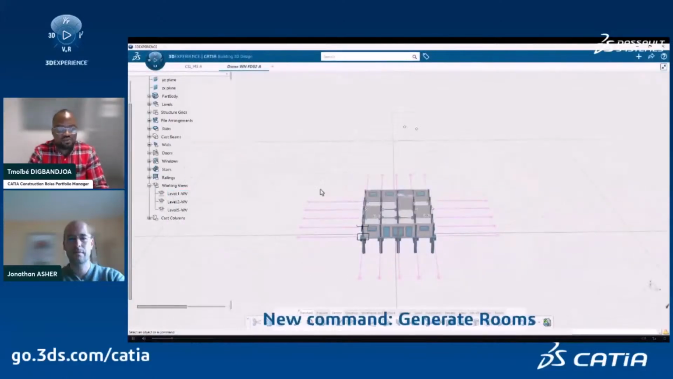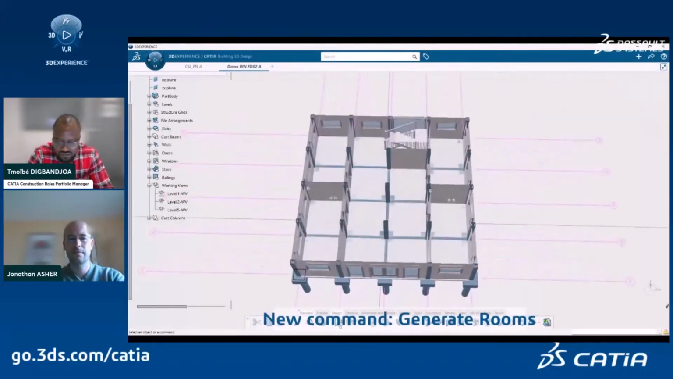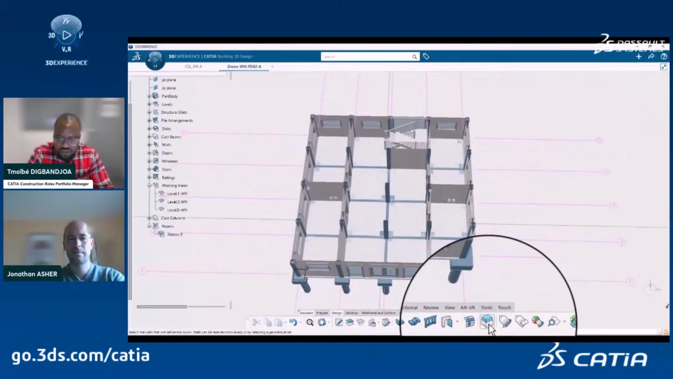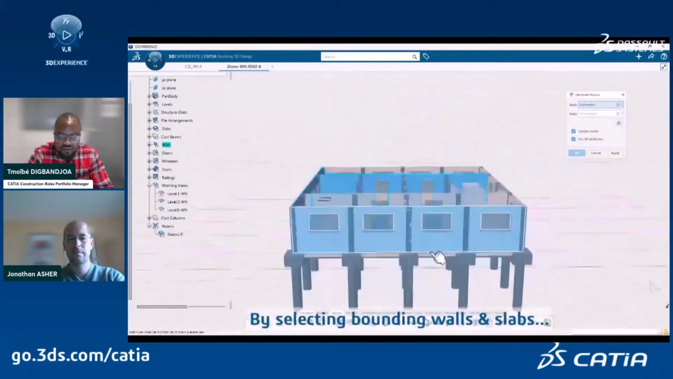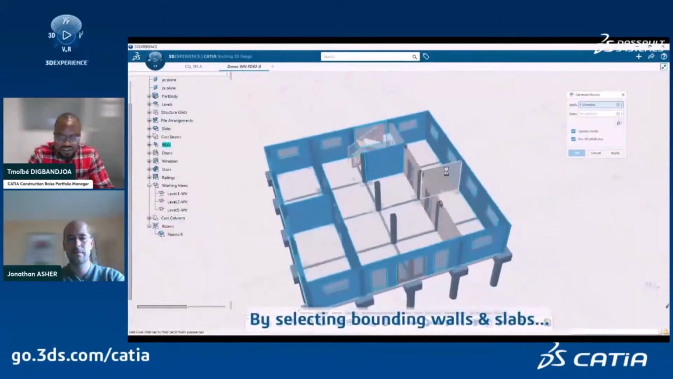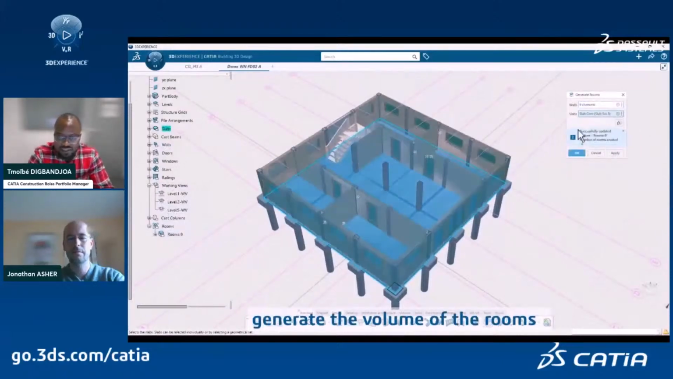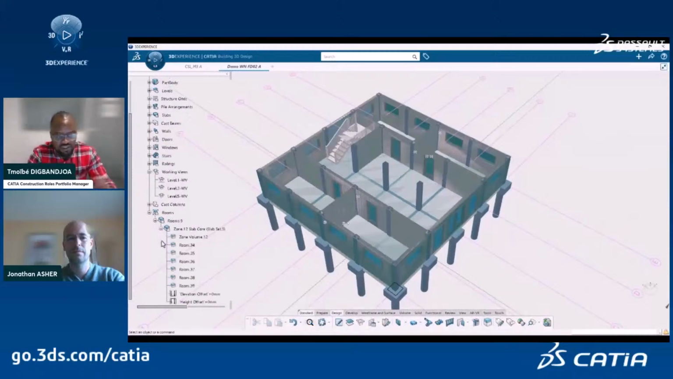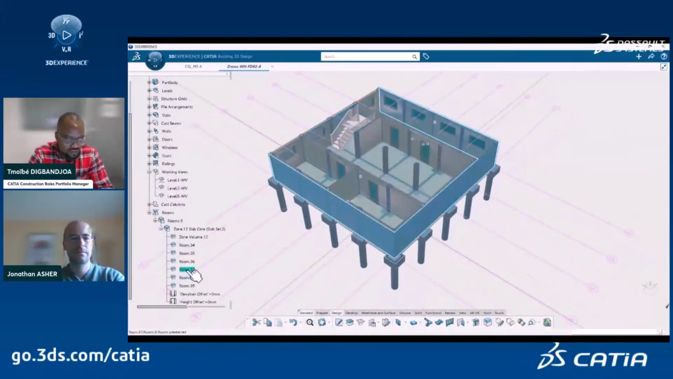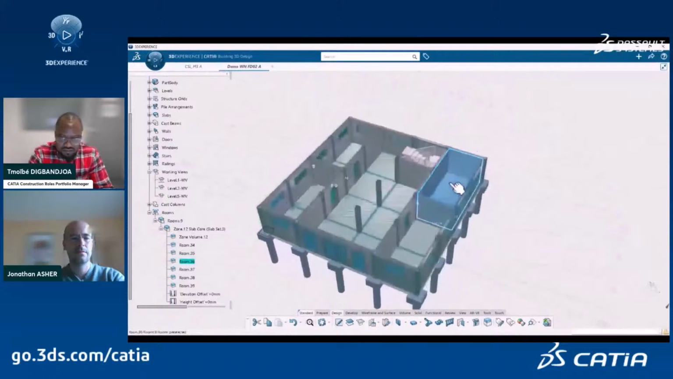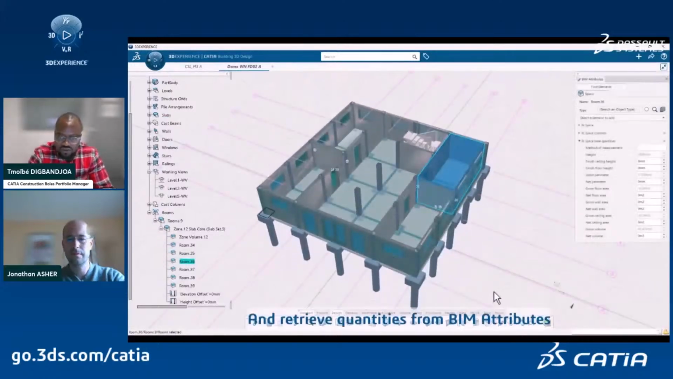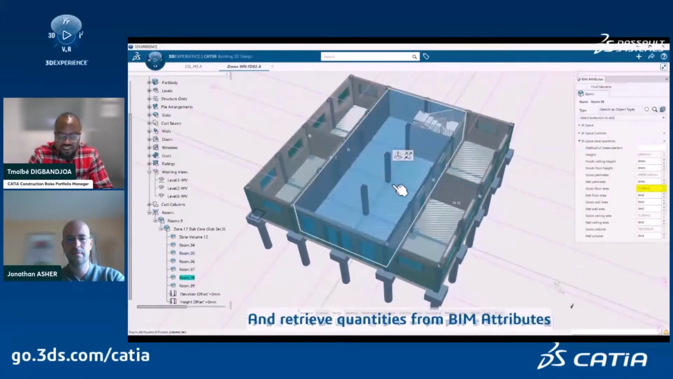So the first function that I will highlight for you is the room command. The generate room is a function which will create a volume representing the room of a closed area. In this example, the user is selecting walls and the slabs, and when using the function, it will generate the room and also in the tree at the left, as you can see. And with the beam attribute command, the user can retrieve the perimeter, the area, and also the volume of the rooms that are generated.